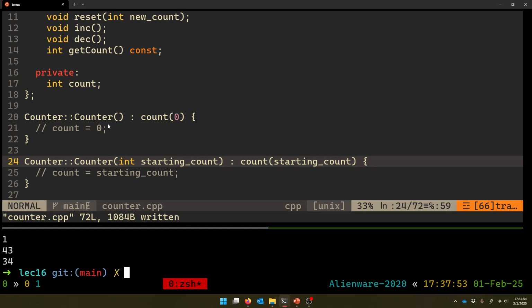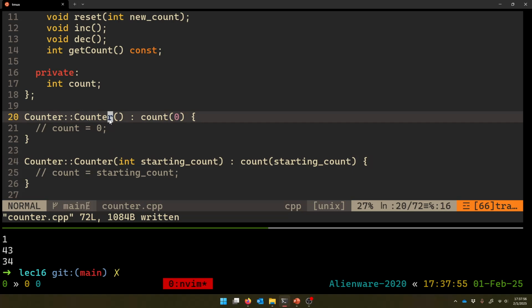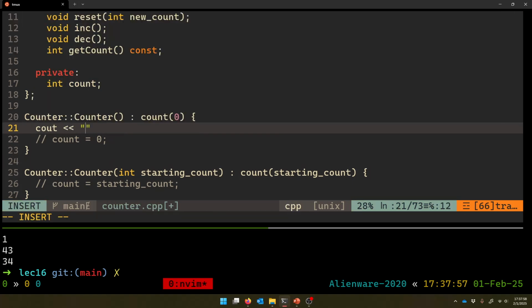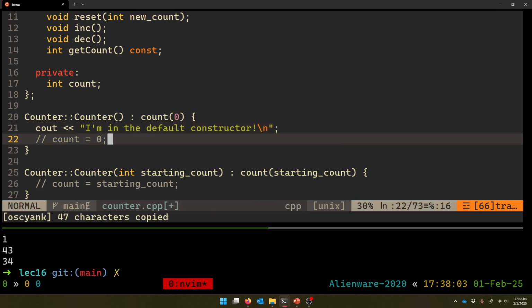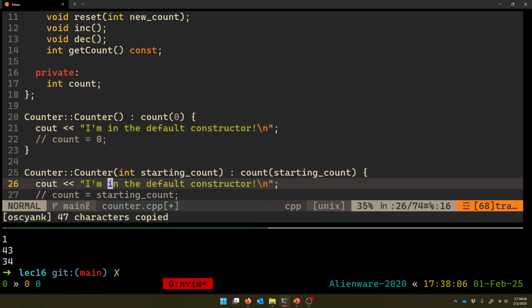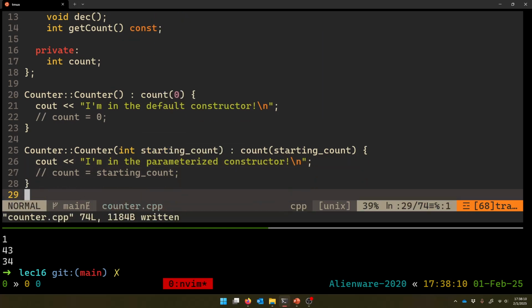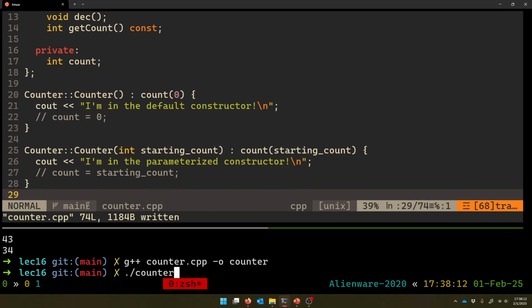That's pretty cool. By the way, how about I do this? Let's output "I'm in the default constructor." And "I'm in the parameterized constructor." Just so we can see it happening. I think that would be useful.